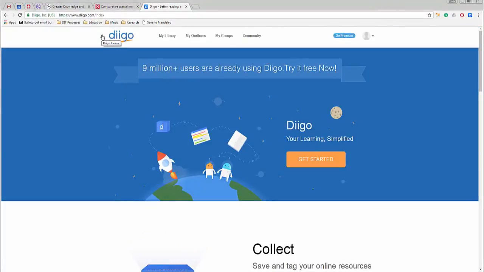In this short tutorial, I'll take you through the idea of annotating the web or using digital markup. And I'm going to use the program Diigo to do that. So it's Diigo, and you'll find it at diigo.com. And when you go to diigo.com, it will look something like this. You'll need to create an account or log in.